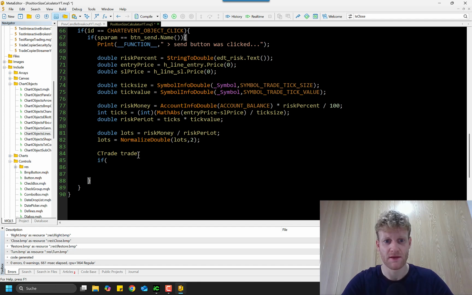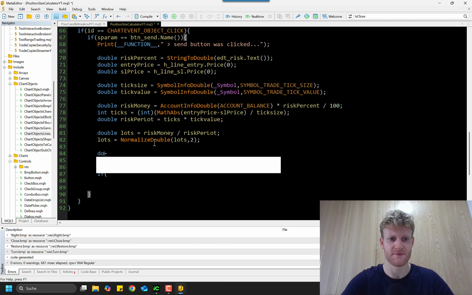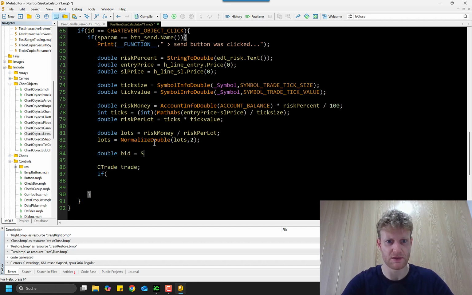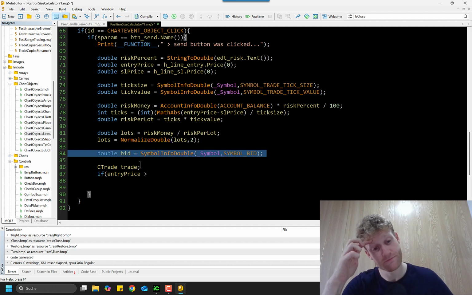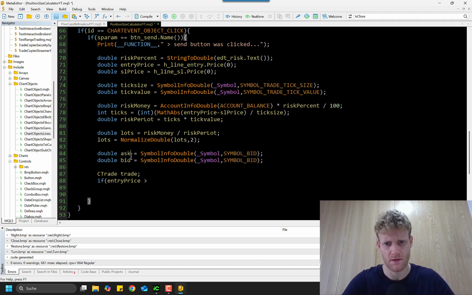price, let's also get the bid and ask here, right? Double, symbol bid. This will give us the actual current price. And then we want to check the entry price. Do we also need the ask? Not sure at this point, but yeah, let's just get it. We want to say if entry price is greater than ask, in this case, we want to send a buy stop order, right?